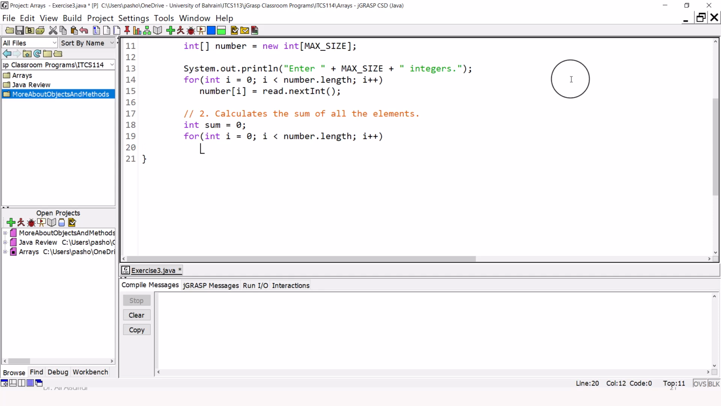And in each iteration, we need to take the index variable and save it into sum. So we say sum += number[i]. So now we are processing the array from left to right by visiting the first element, next element, until the end. Every time we visit an element, we save it into sum.